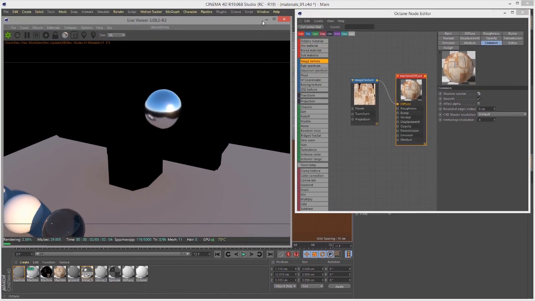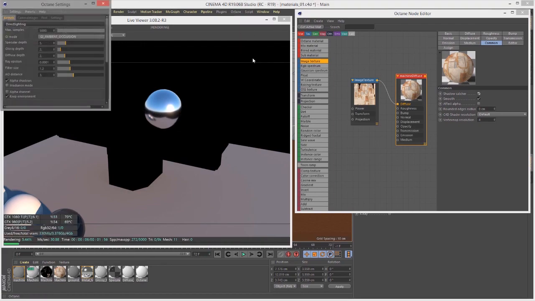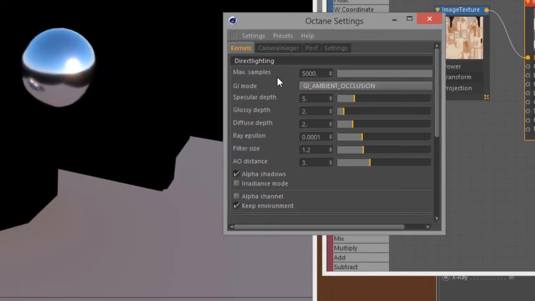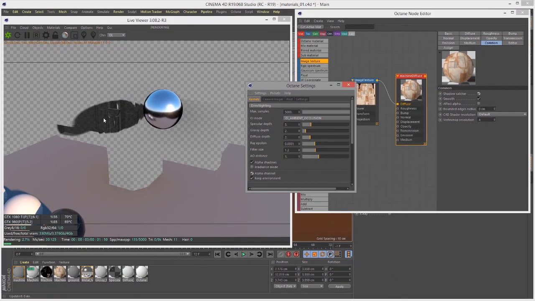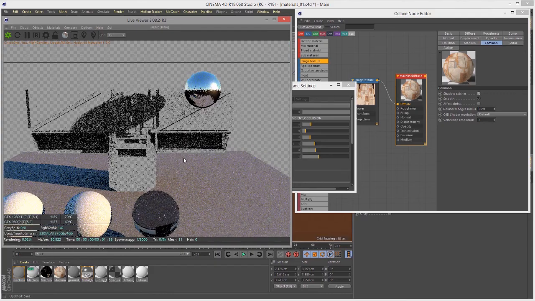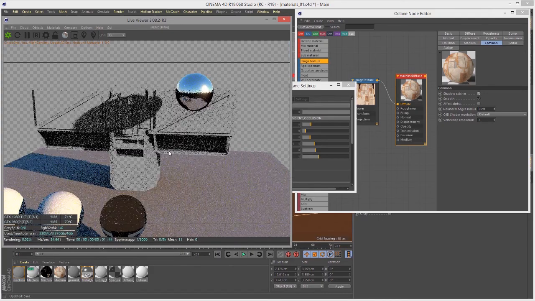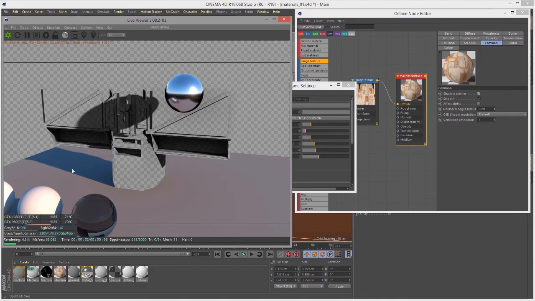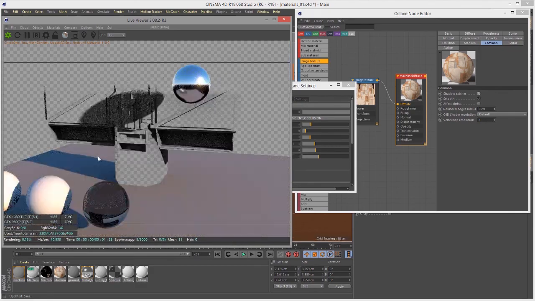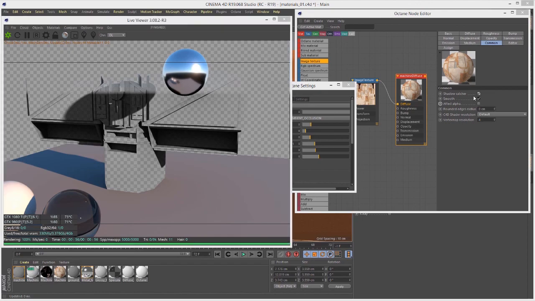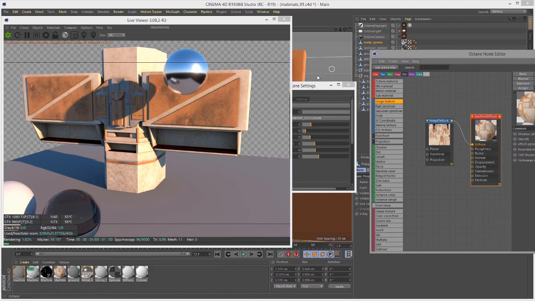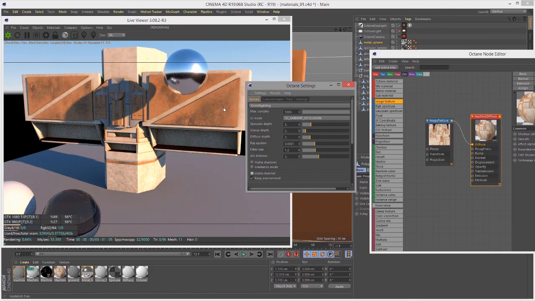So let's go into the Octane settings. Take a look at the settings for the kernel. If I turn on alpha channel, now we can actually see that shadow cast by the sphere onto the surface. If I turn off alpha shadows, we can see the shadows self-cast by the surface as well as the shadows here in the floor plane. So you render this out with an alpha channel, and you'll have this available for compositing, which is pretty useful. Let's turn shadow catcher off and also turn off alpha channel so you can see the background.